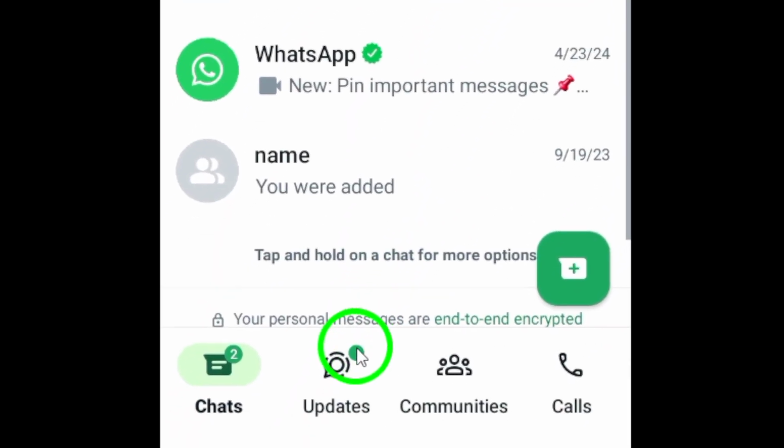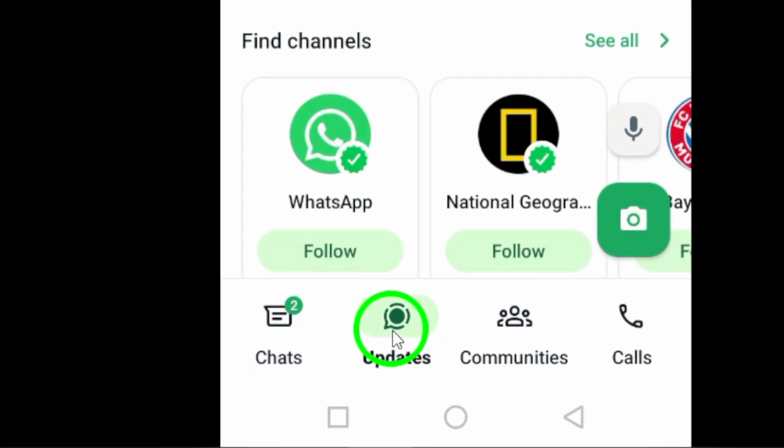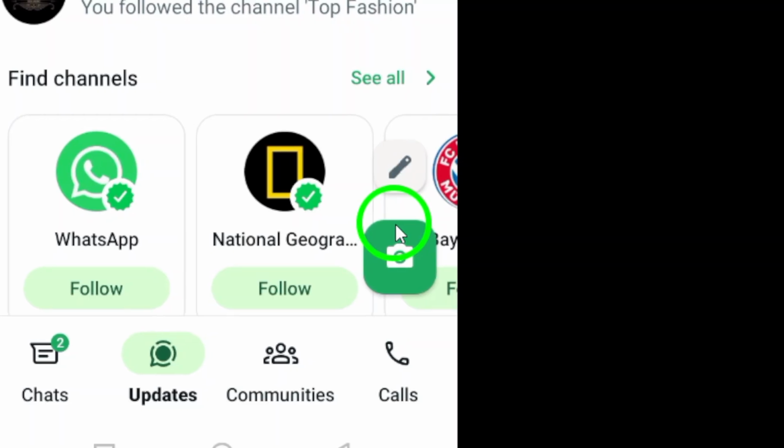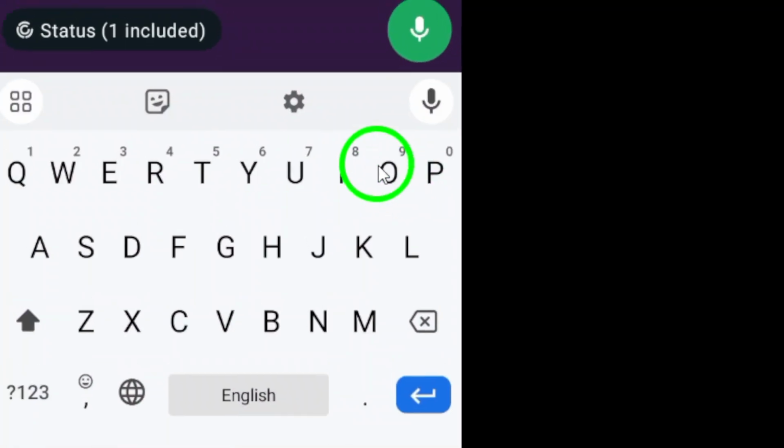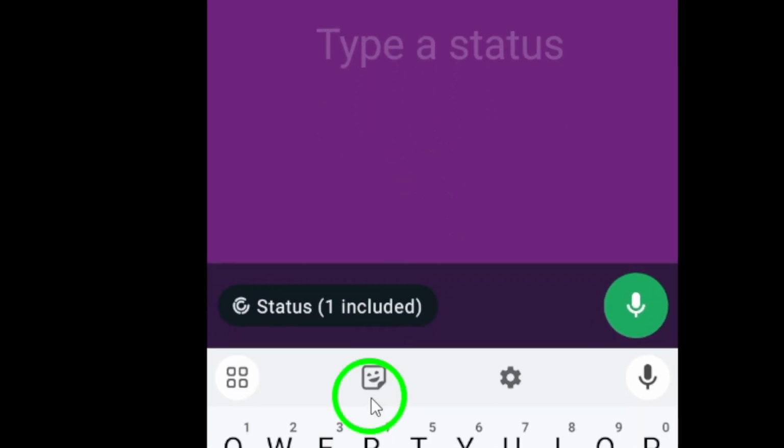Navigate to the Updates tab, located at the bottom of the screen. To create a text status, tap on the pencil icon in the bottom right corner of the screen. Here, you can start typing your desired status message.